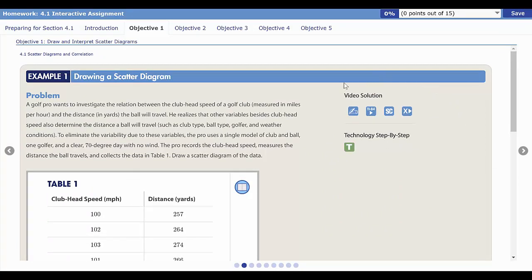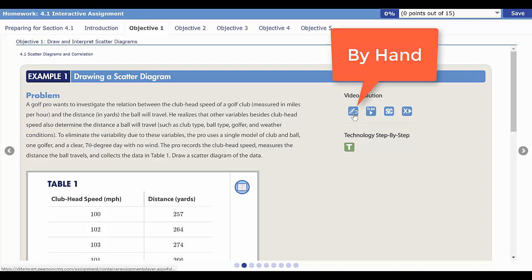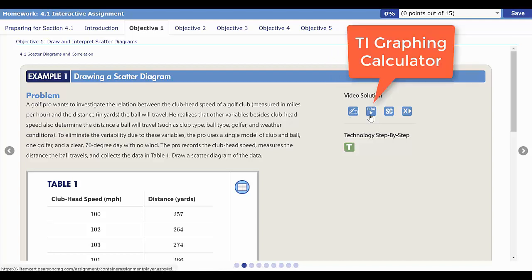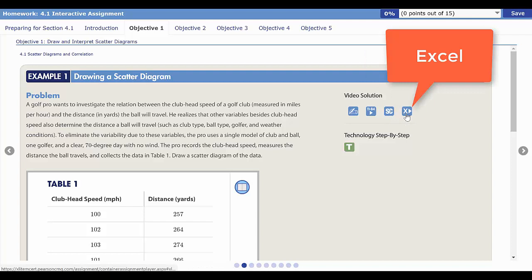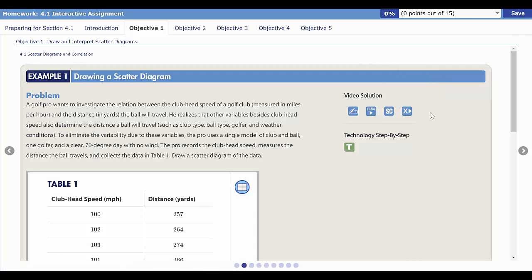Now, what really makes this product unique is the fact that we're able to present to you solutions in video form. There are a wide variety of approaches that can be used to solve any statistics problem. We present you with up to 4 video solutions. This is a video where we work example 1 by hand. Here we're working a video solution using the TI-84 graphing calculator, a video solution using StatCrunch, and a video solution using Excel. Your instructor will tell you which of the video solutions you should watch. So for example, in my class I use StatCrunch, so my students are expected to always watch the StatCrunch video solutions.